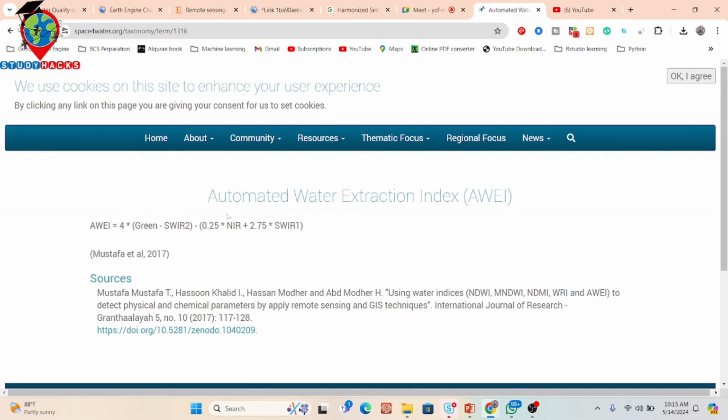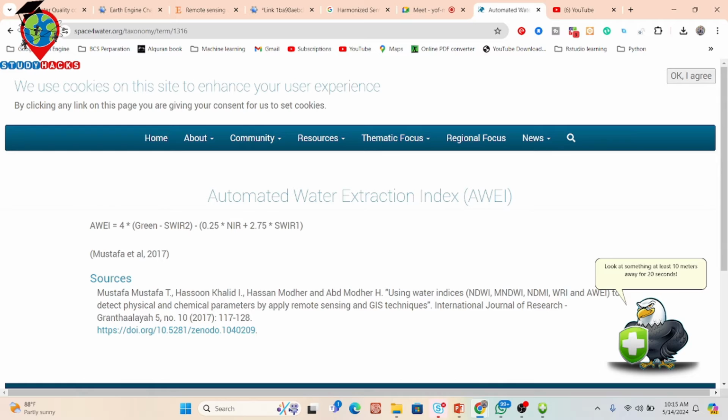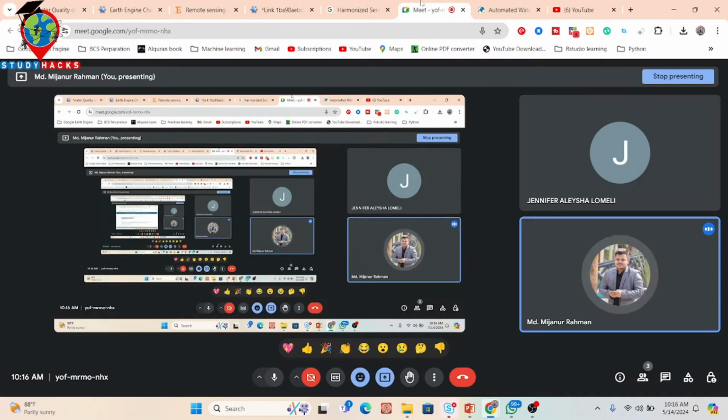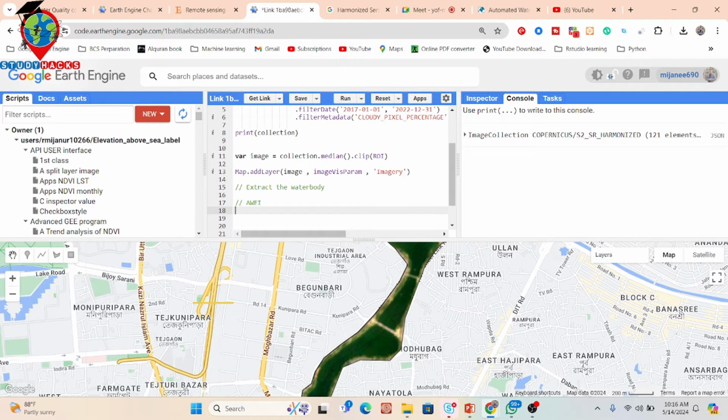So you can see this is the formula for the automatic water extraction index. Its formula is 4 multiplied by the green band minus short wave infrared 2 band, subtract 0.25 multiplied by near infrared, and then further add 2.75. Then we can easily get the automatic water extraction index. This formula we are just using here.